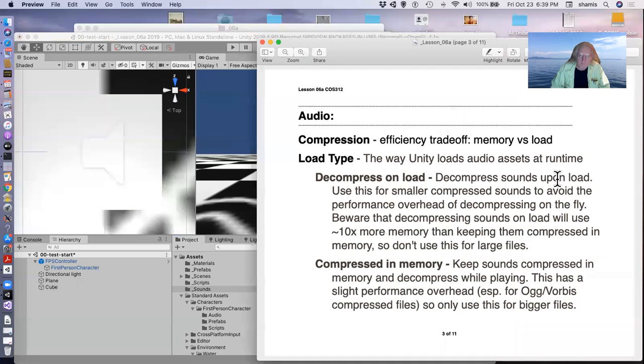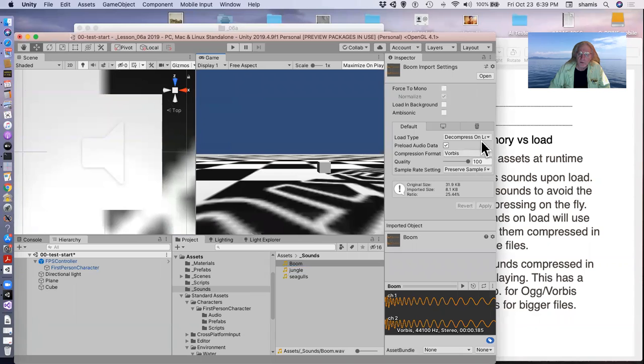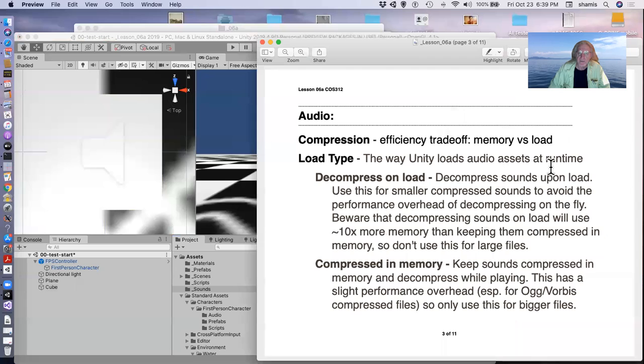The other trade-off is compression, how we load the sound. And our choices are that we decompress it on load. The sound is usually compressed, and we can decompress it when we load it. This avoids having to decompress it when we play the sound, but it takes up a lot more memory, of course. We also have a choice of keeping it compressed in memory.